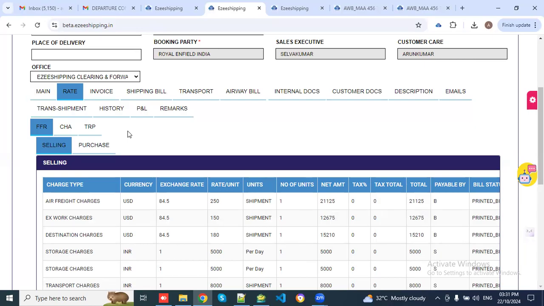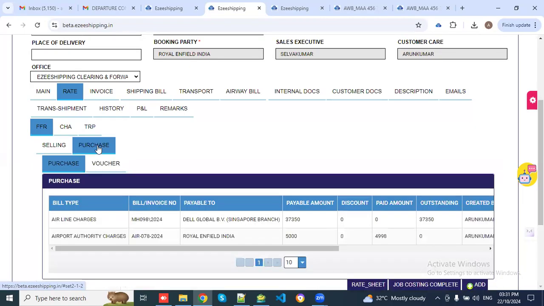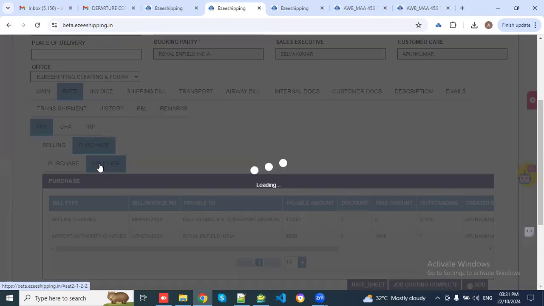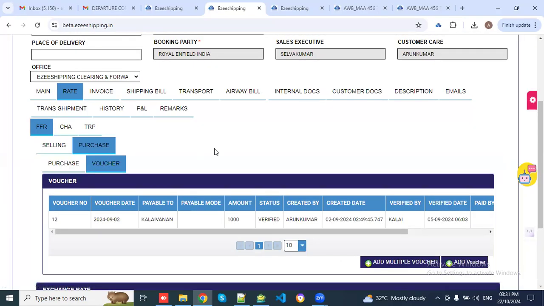In this case, the bill-from name and GST are also different. In such a case, you can use freight forwarding for freight-related sales invoices and purchase entries, CHA for CHA-related purchase and sales, and transport for transport-related purchase and sales. If you are doing all activities but generating a single invoice, there is no confusion, you just use FFR, which is freight forwarding. Under this you can find selling and purchase. Under purchase you can find purchase and voucher. Voucher is for cash expenses. Whatever cash expenses are done against this shipment, you can enter the details here.